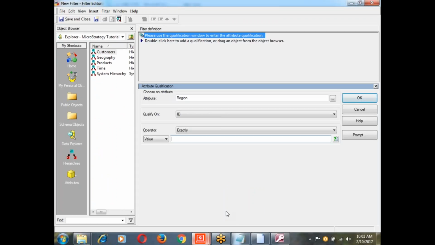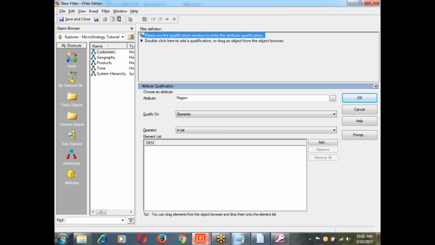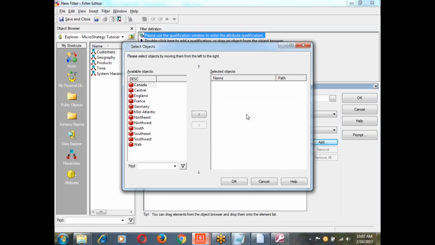Just let me open that particular filter. If you go for this particular filter, region ID, instead of ID I'm just getting to elements. Whenever it is elements, it gives me an option like in list and not in list. So whenever it is in list, just select that particular in list and then click on add. Once you click on add, it shows all the elements, all the values of the region.